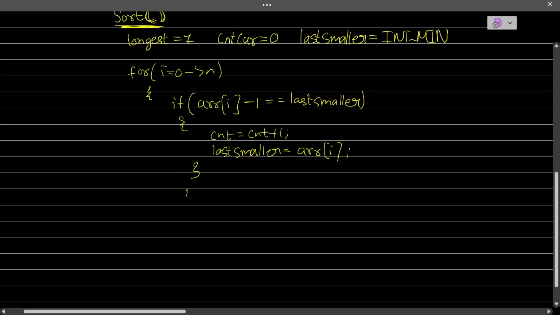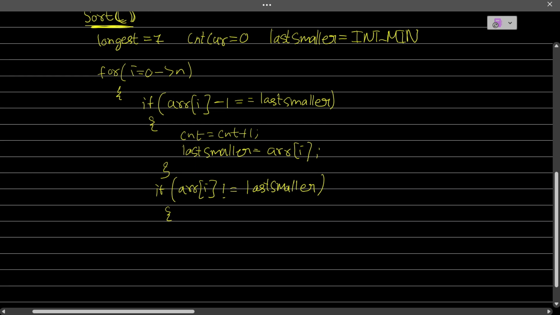If array of i is not equal to last smaller, then my counter will become 1. Then I say last smaller is equal to array of i. Yes, it is array of i.